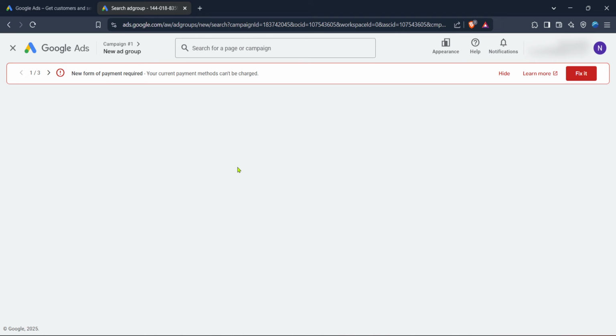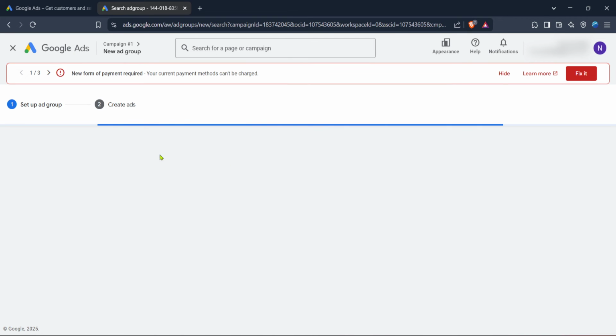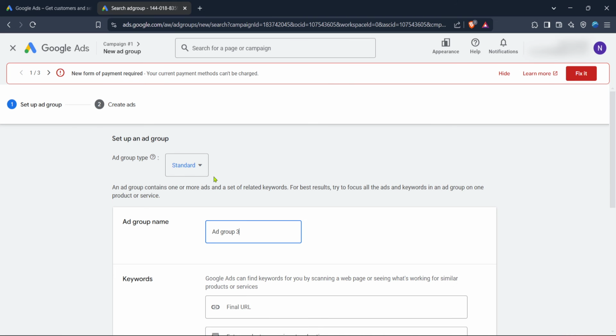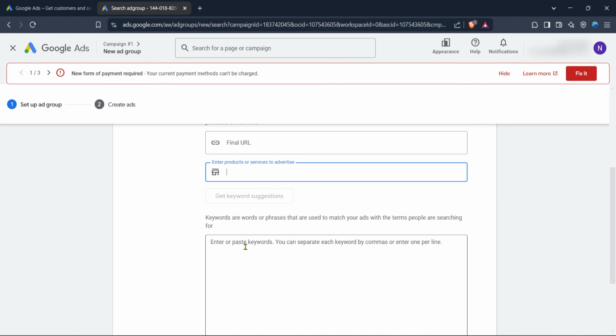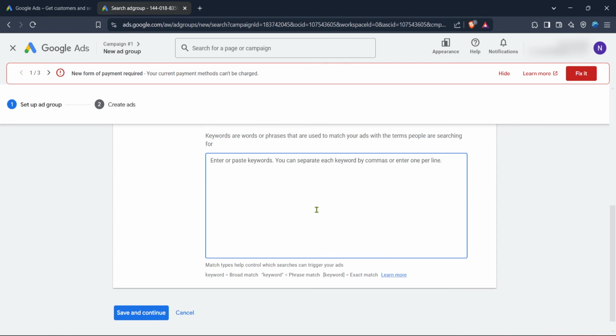Finally, as you proceed with creation, ensure you're continually reviewing suggested keywords and settings. Google Ads provides recommendations based on patterns of successful ads, and these insights can be invaluable in achieving your advertising goals. By following these steps, you've set up a new ad group effectively.